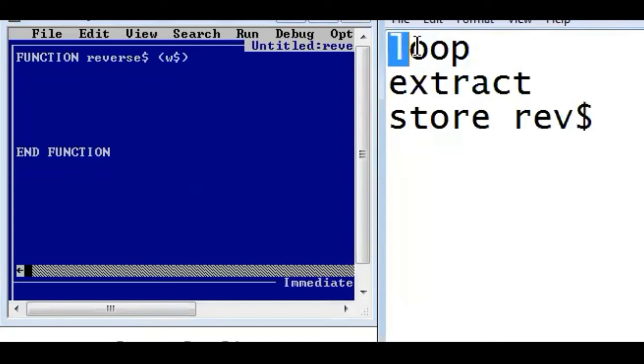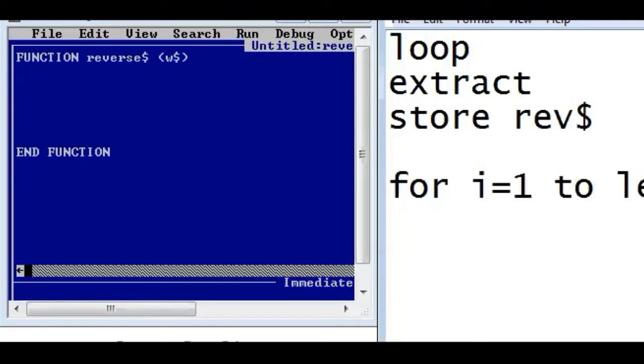Now talking about loop, in our previous programs, that is our vowel consonant program, we used to start our loop something like this. What we used to do over there was write for, then we used to start with 1, 2, and then we used to write len. Okay, this is what we used to write, len $.